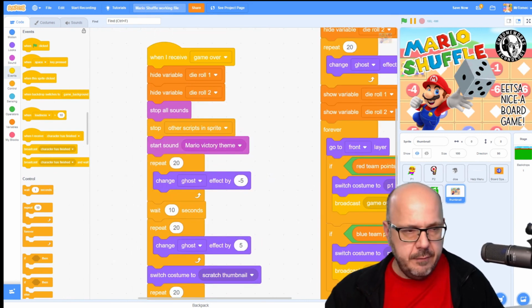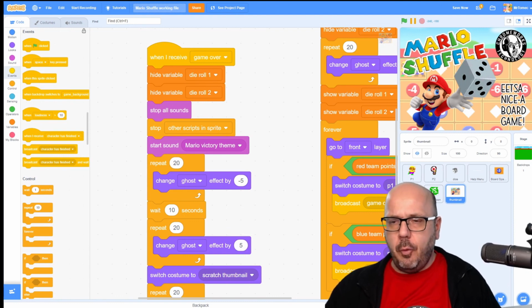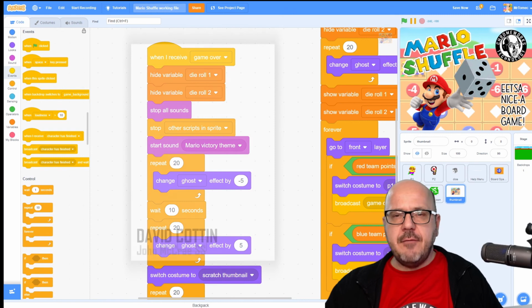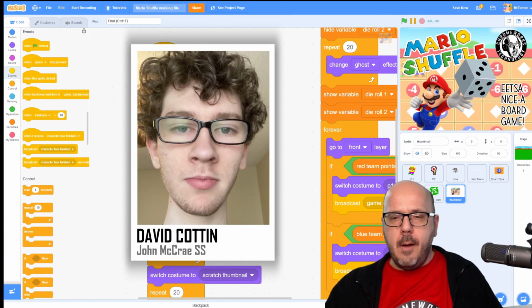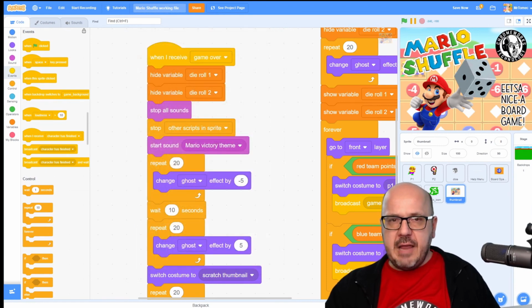That was a lot of tutorial. I hope you guys enjoyed that. I haven't done a board game quite like this one before, and I thought it actually worked quite nicely. So congratulations again to David Cotton, our co-op student who put this game together. He's a huge Mario fan, and you can see the love of Mario that he's injected into every single aspect of this game. So really proud of you, David. You did a fantastic job.